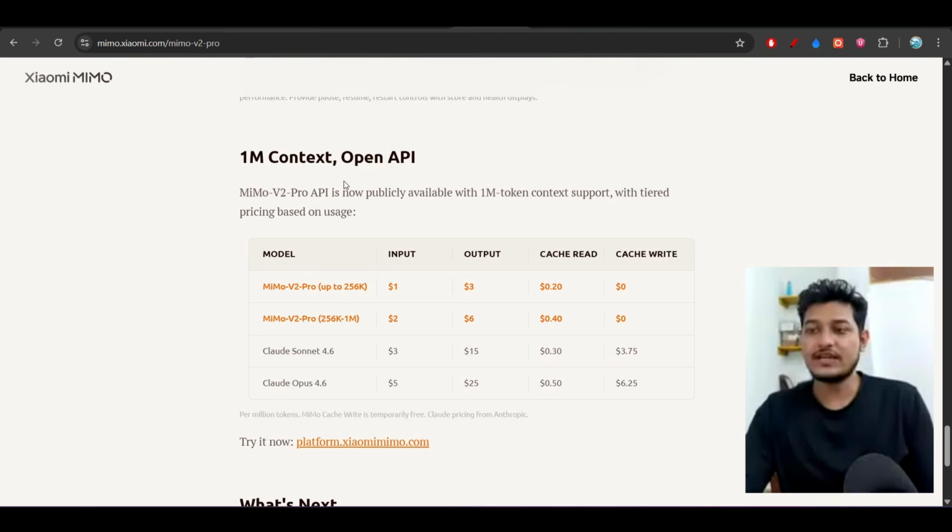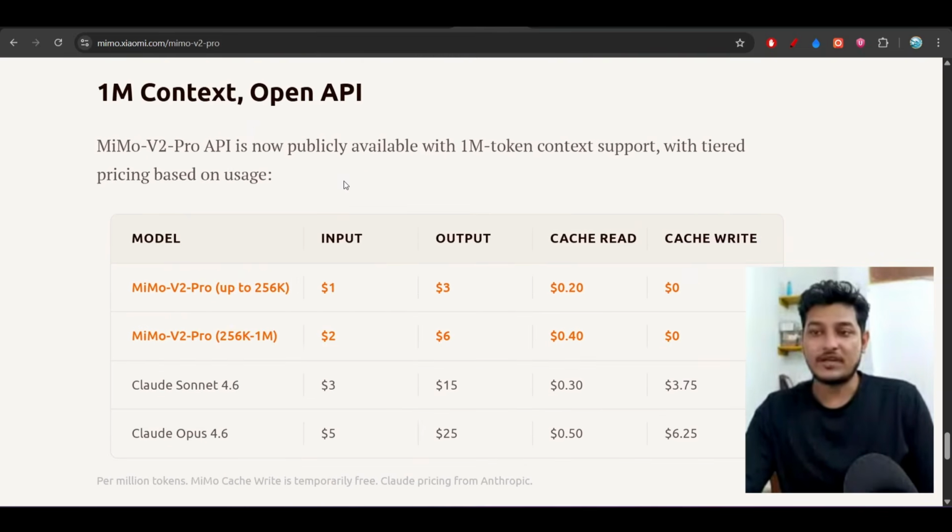Not only that, here you see, if you compare the API pricing, the MiMo V2 Pro has an input cost of $1 for 1 million input tokens and $3 for 1 million output tokens. And it also has this cache read, whereas if you see Opus 4.6, it has $5 and $25, which is really high in the case of Opus. But if you use this V2 Pro, then you will get the same kind of capability as Opus 4.6.